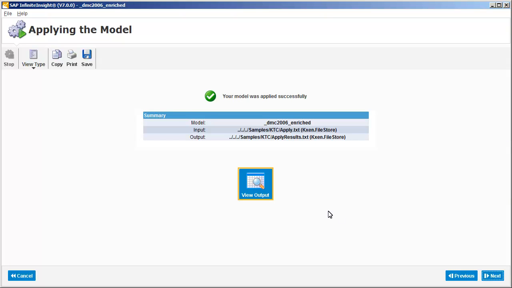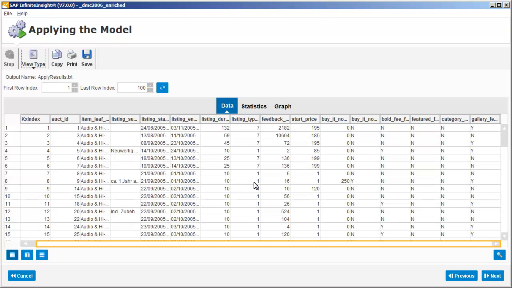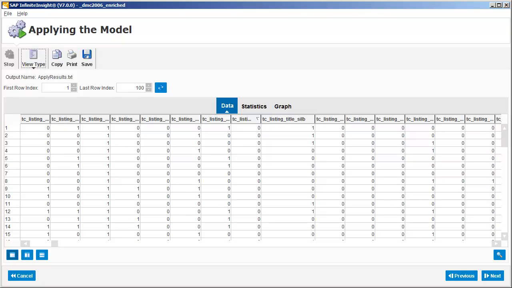Now we'll view the results. Here we can see some of the new columns that have been created to indicate the presence or absence of the German word roots in the new dataset. In this case, we can see that the root Silb was present in several records of the new dataset.